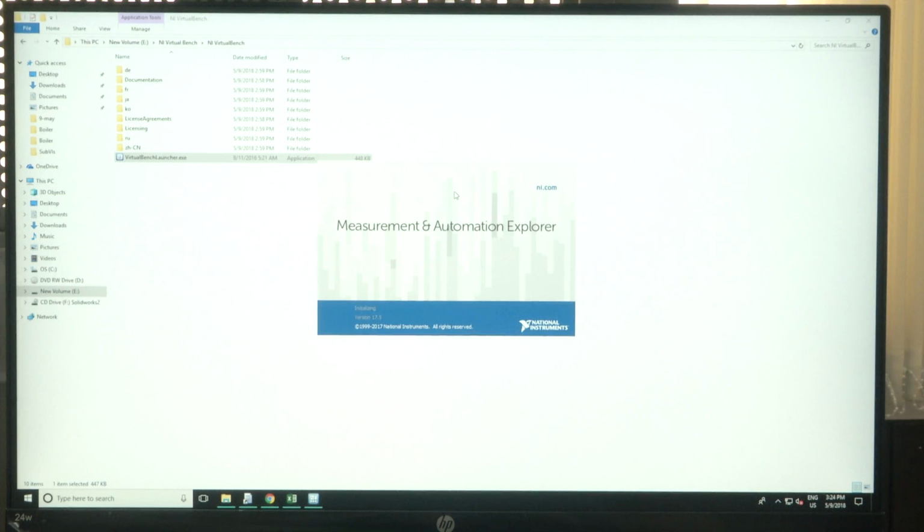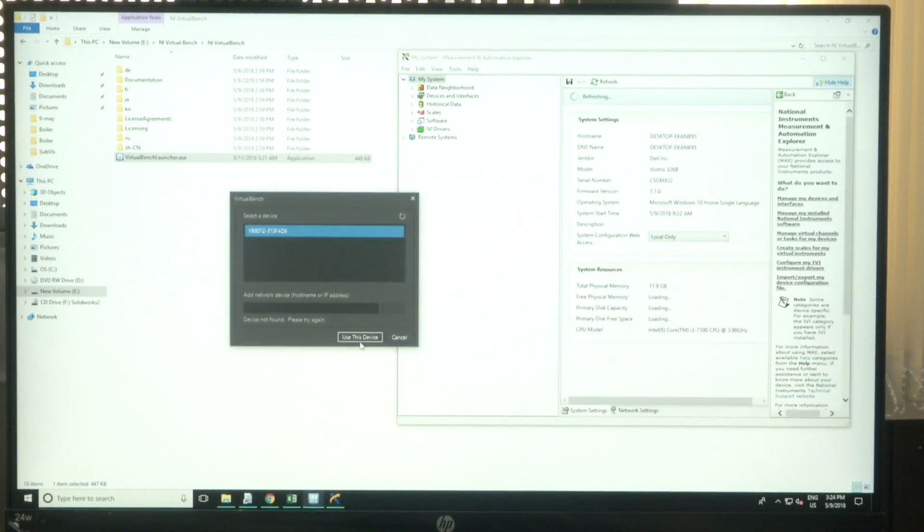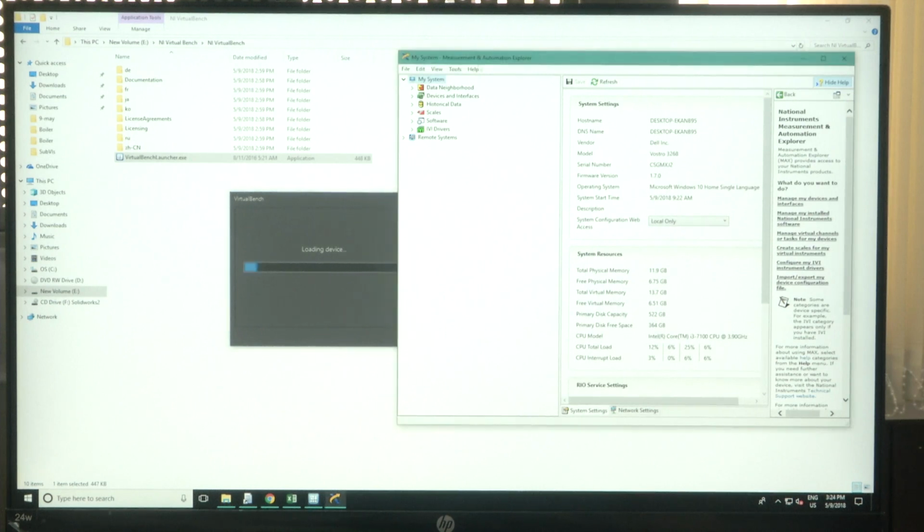This is for cDAQ, just to test whether the device has been connected and whether it is working or not. Here we can see, since it is connected using a LAN to a server, what NI devices are connected in MAX.